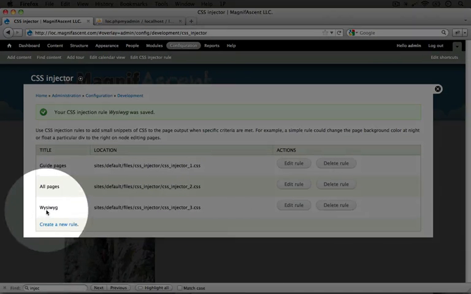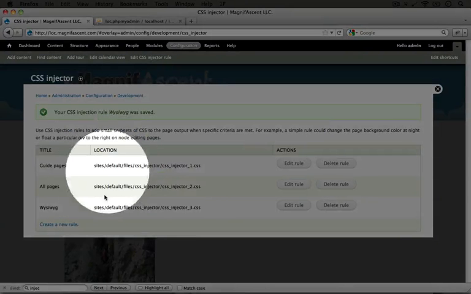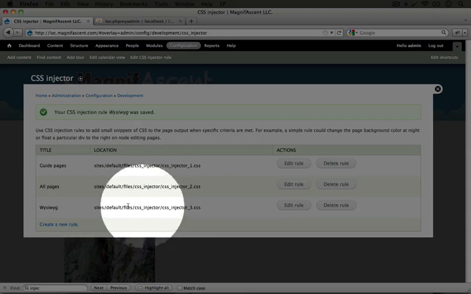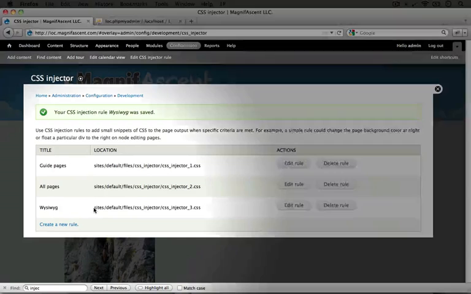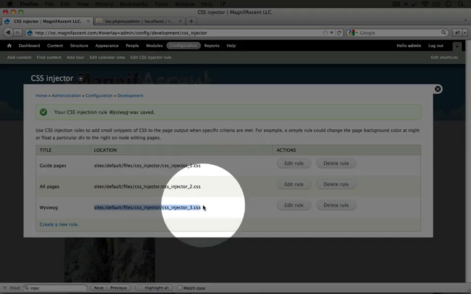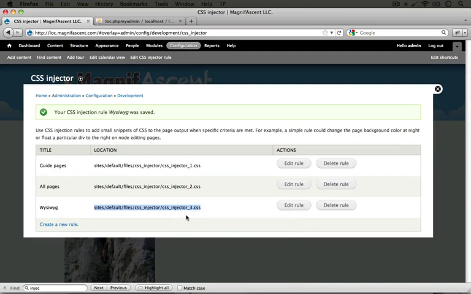Okay, so now we have our new rule called Wysiwyg here. And if you look, the second column here is called Location, and it gives us the location of the CSS file that gets generated from our rule. Let's go ahead and copy this path. I'm going to select the entire thing, and I'm going to copy it. And then let's go back to the Wysiwyg profile settings and use this style sheet for the Wysiwyg.